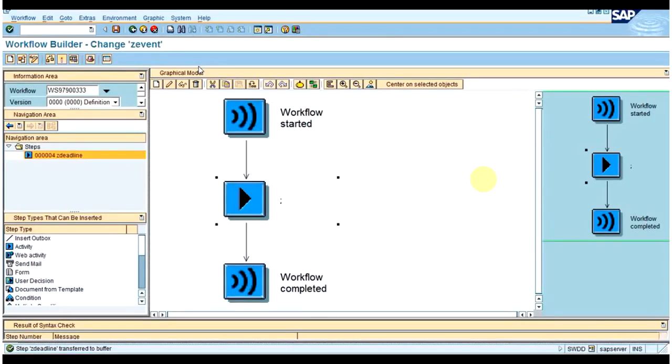So any doubt on this deadline monitoring? This was the latest end. Now coming to the requested start. How does the requested start work?